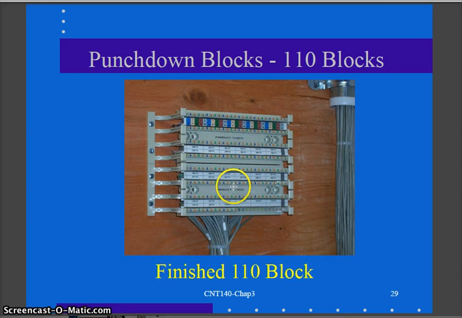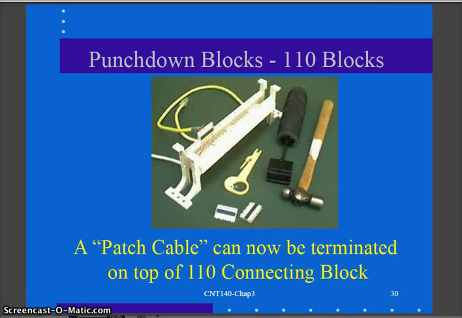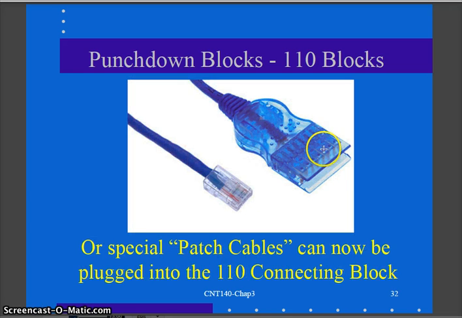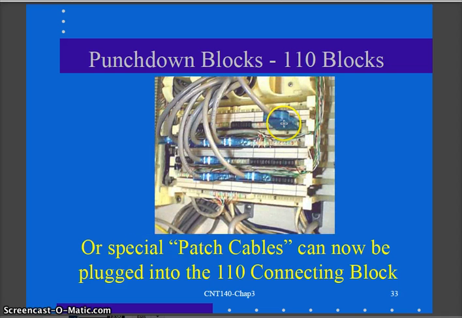Here again, it's all finished, labeled. I now have a connection point to punch in a patch cable to go to my switch. Here it is, showing the patch cable being punched in using my impact tool, my punchdown tool, or I use a special patch cable to plug in on top, and now I can connect this down to a data switch or a phone switch port, if you will. Again, that's what it was originally designed to do.